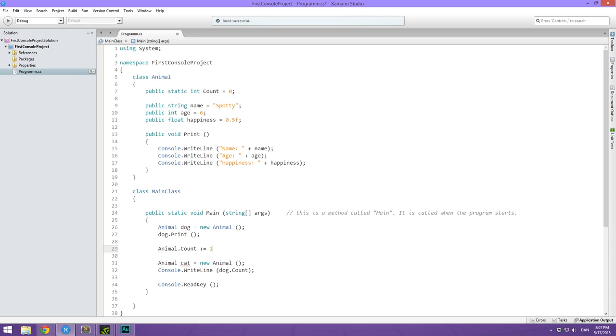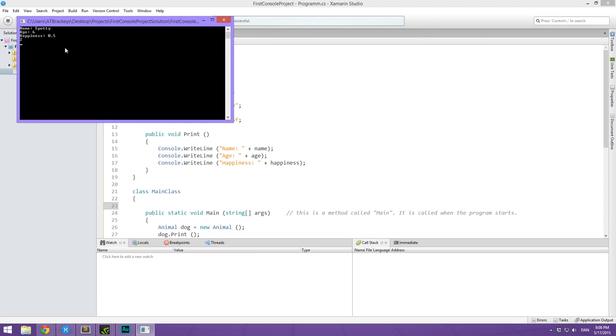So we say animal.count plus equals 1, or in this case we're making 2 animals, so we're going to say plus equals 2, and then we could just write out not dog.count but animal.count down here, and you'll see that it writes out 2.